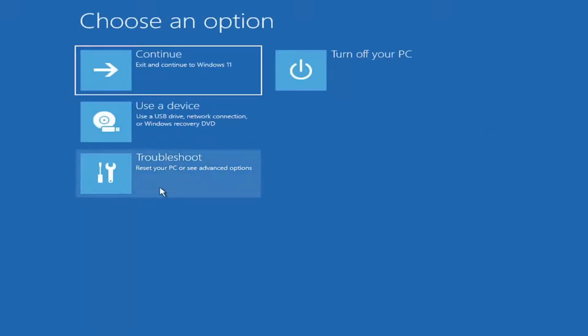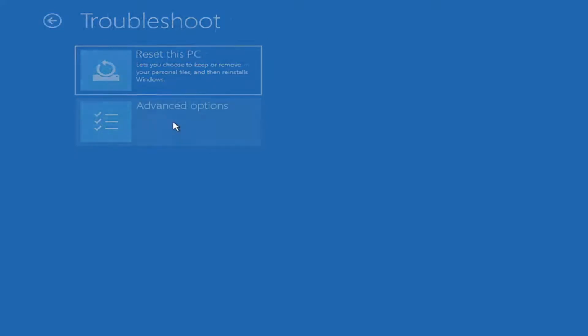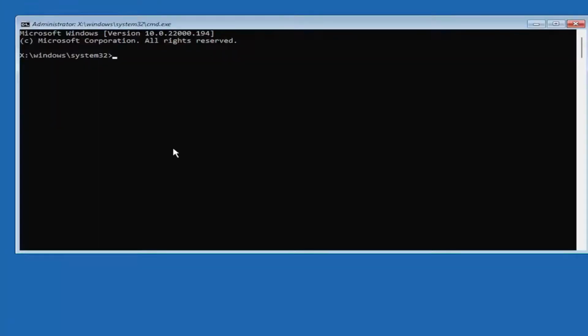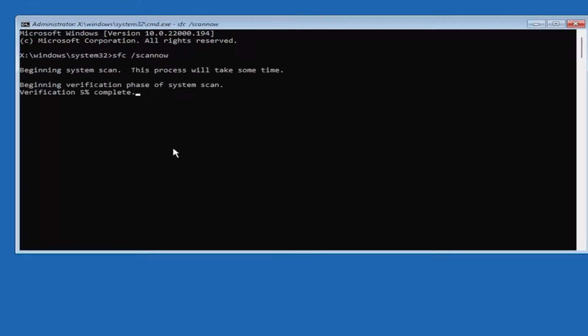And you want to select the Troubleshoot option, select Advanced Options, and then select Command Prompt. Go ahead and type in SFC and then a space /scannow. Scannow should all be one word attached to that slash out front. Hit enter on your keyboard.